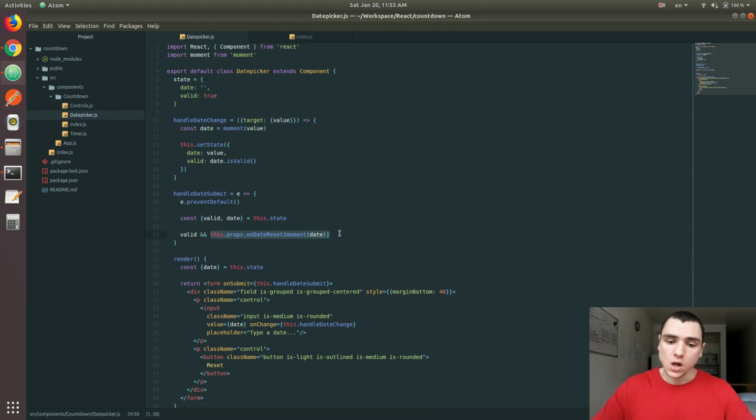In this case, we want to call onDateReset. This function will only fire if valid is true. So if I were to say false by default, this will always be false, and the function onDateReset will never execute. If I say true, it will always execute. Okay? But in this case, we want to rely on the value of valid. If it's valid, execute the function. Otherwise, don't execute it. This will be false, and the second argument will be disregarded because this is how logical operations work.